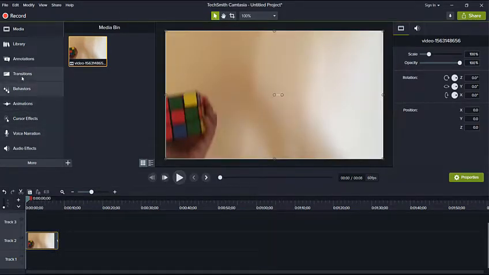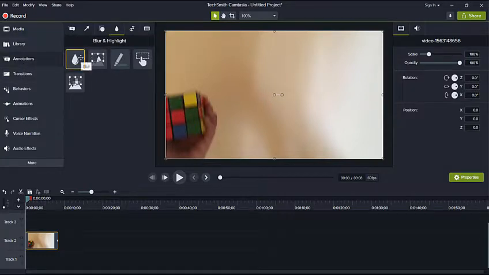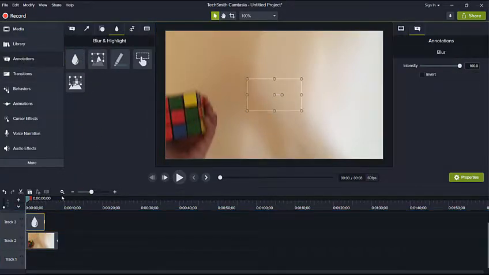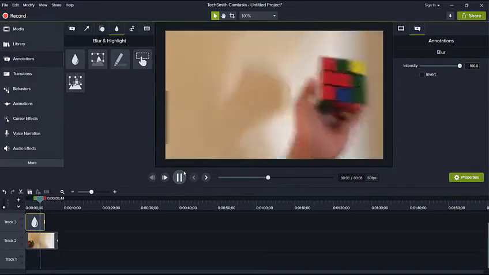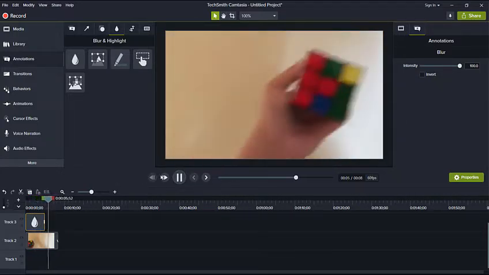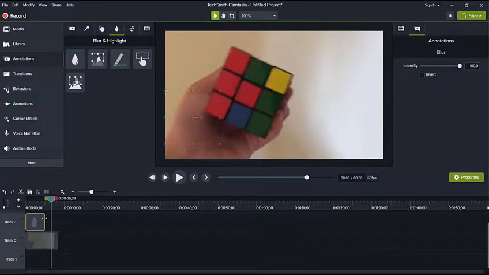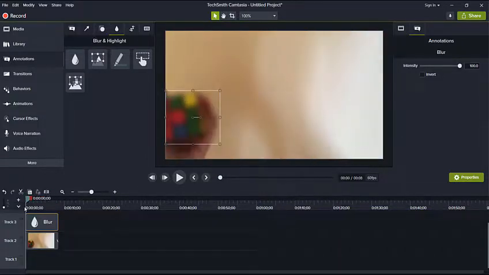So if you go into annotations and then blur, now if we just resize it and place it here, you'll see that that doesn't work because the Rubik's Cube is still moving around everywhere. So I'm going to show you how you can blur the Rubik's Cube as it is moving around. This can be with any item, but for this tutorial, I will use a Rubik's Cube.